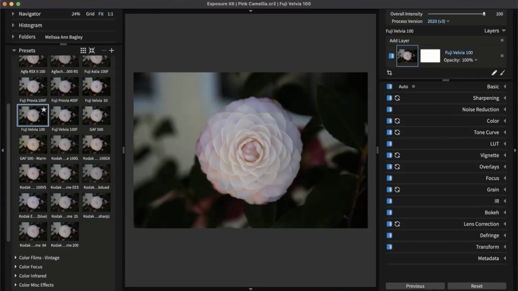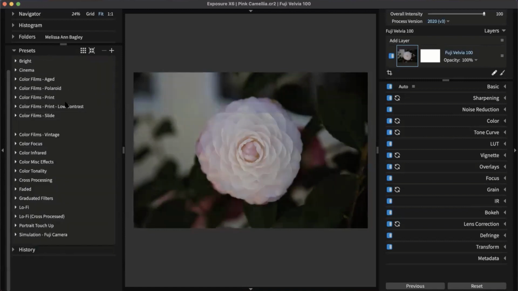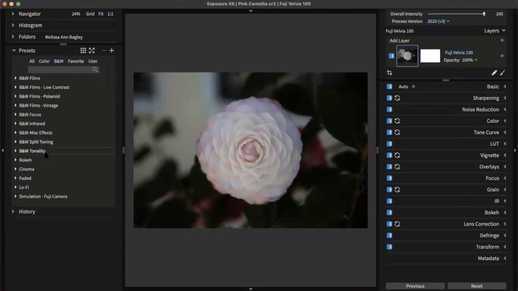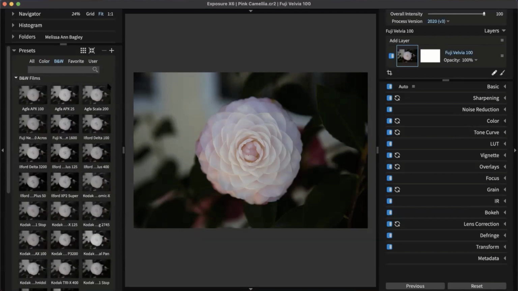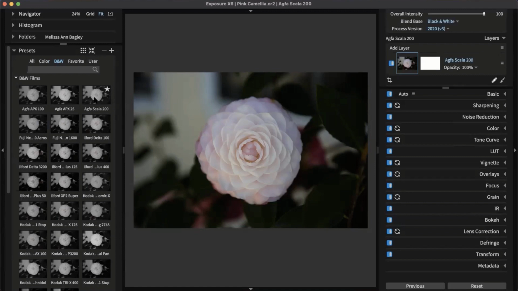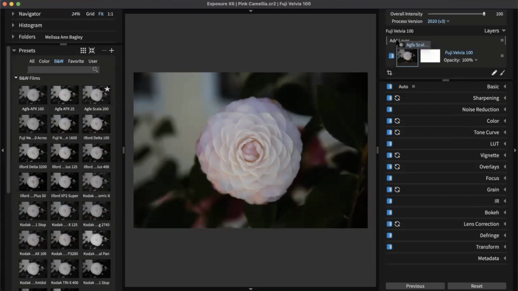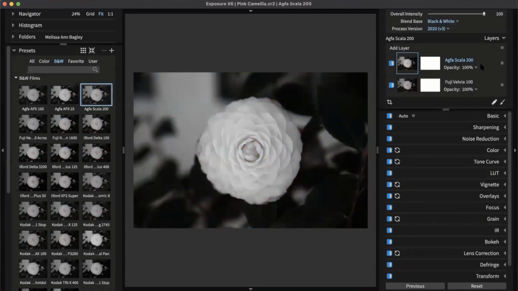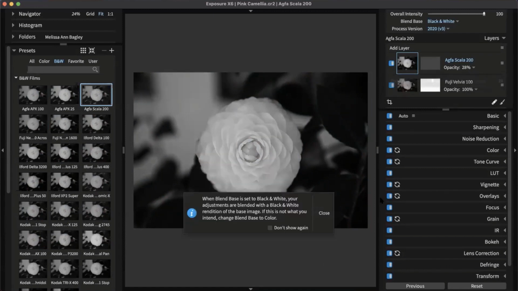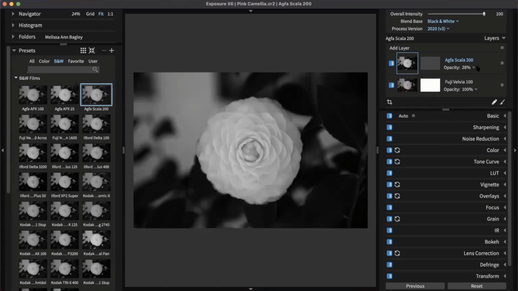Again, there's a ton of presets in Exposure, not just color ones, black and white ones too. Some black and white ones in here. The presets in Exposure are great starting points to get you going when you're making edits, or you can use multiple presets and blend and make your own creative look. For example, I'll put this one, Agfa Scala. I'll just drag it over and let go on add layer, and it puts it in a new layer. So why would I want to do that? Well, I can blend the effects of this layer. Oh yes, this is a black and white image, and that's why it gave me that prompt. But I can blend the effects of that.